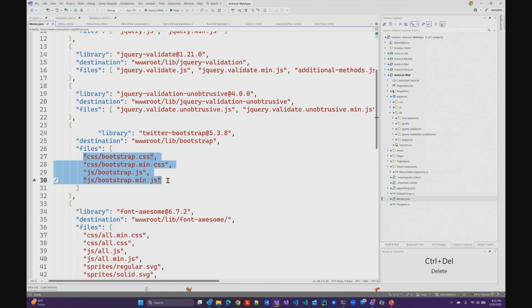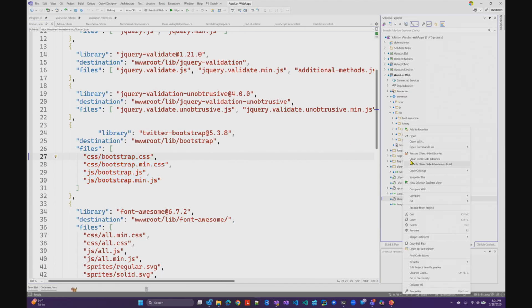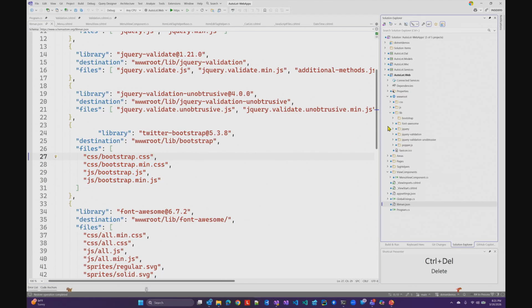I remember days where if I wanted jQuery in my project, I had to go to jQuery.org, download the zip, copy the zip into my file, and then figure out which files I wanted. So let me right click, restore client side libraries. Bootstrap comes right back. You do get some IntelliSense help.